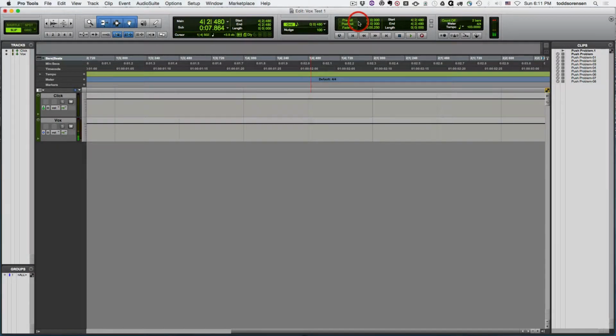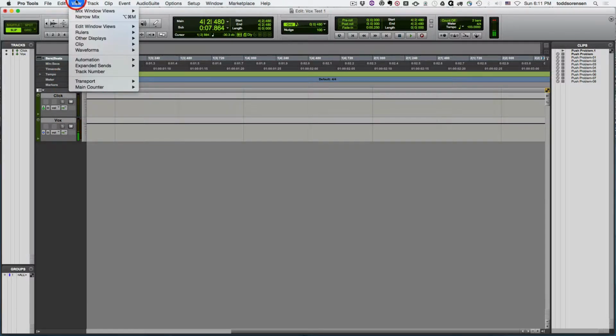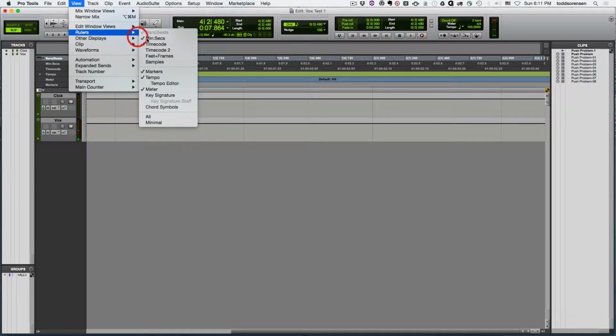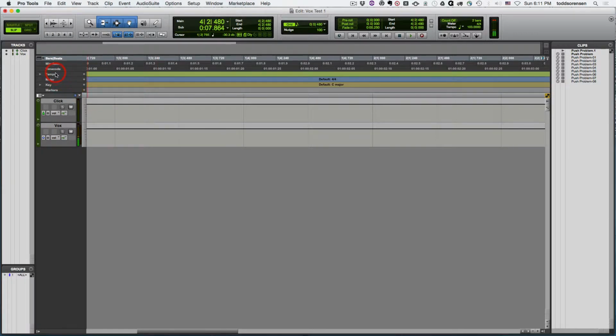You may also need to change the tempo, the meter, or the key signature rulers. And again, to make those visible, we can come up here and come down to the Edit window, which is where we're at, and Rulers. And then right down here, you can see below this line is all of your music-related rulers. Above this line is all your time-based rulers. So here you could select meter and maybe key signature, and you've got all these additional rulers now visible as well.